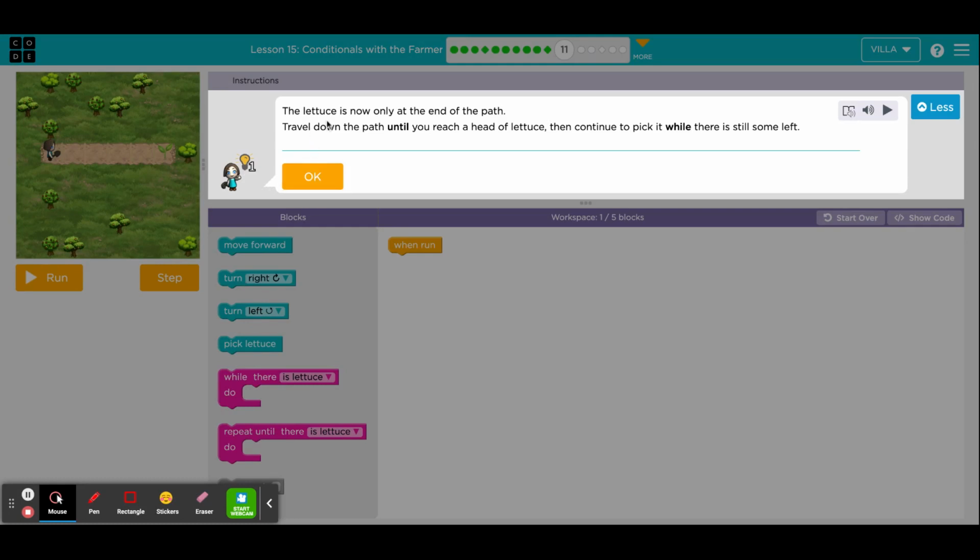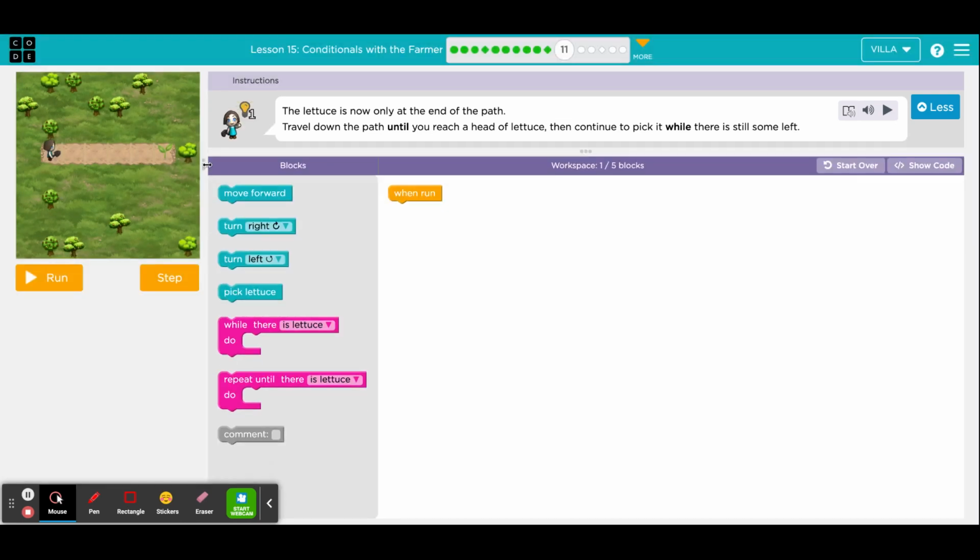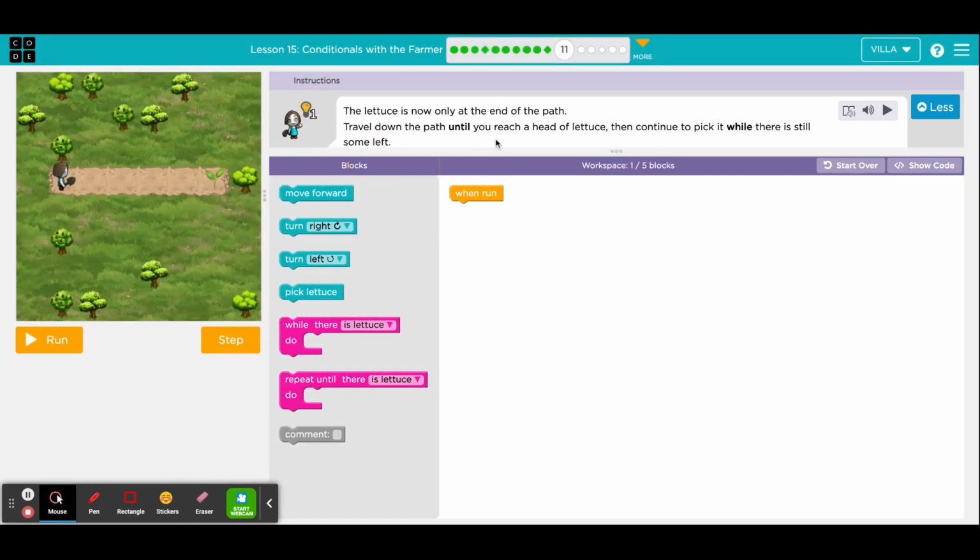The directions say the lettuce is now only at the end of the path. Travel down the path until you reach a head of lettuce, and then continue to pick it while there is still some left. So, what they're asking you to do here is to use a conditional loop that will make your character walk from here to here. Now, the way that we would have done it before, we would have used a traditional repeat loop that told her how many steps to take exactly.